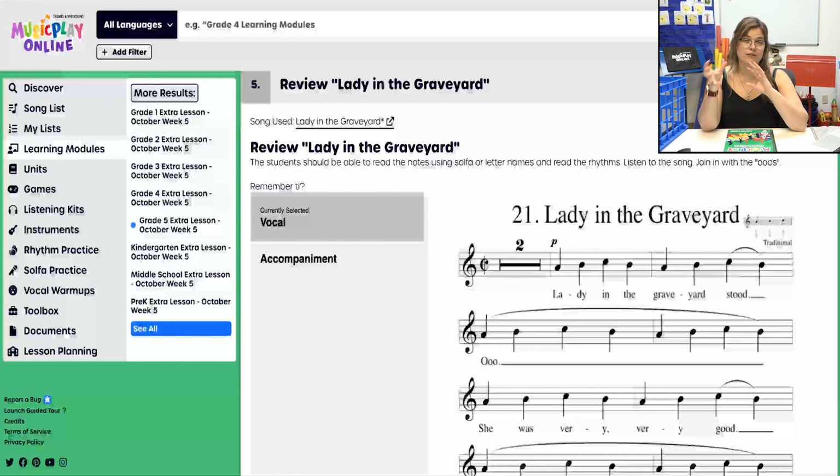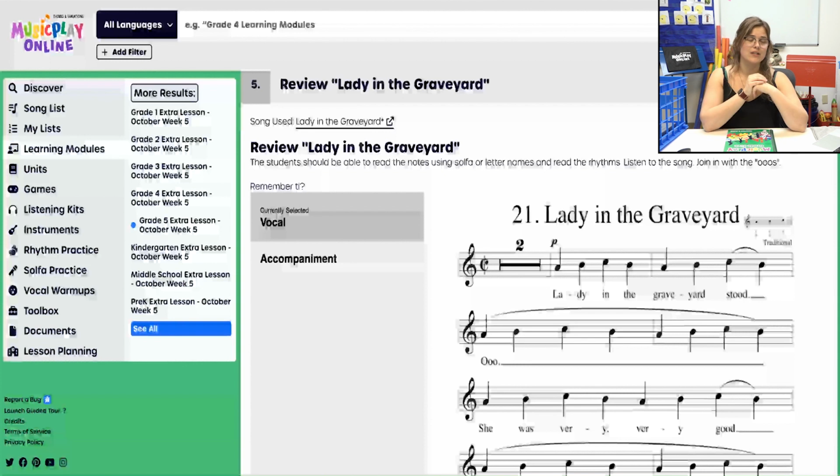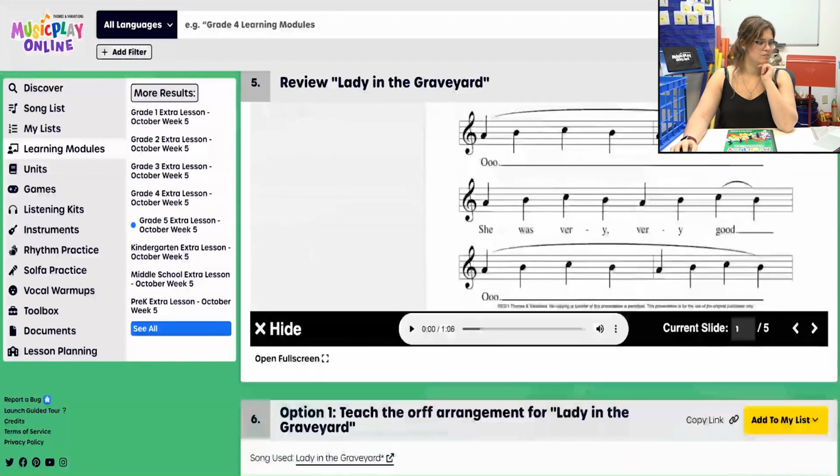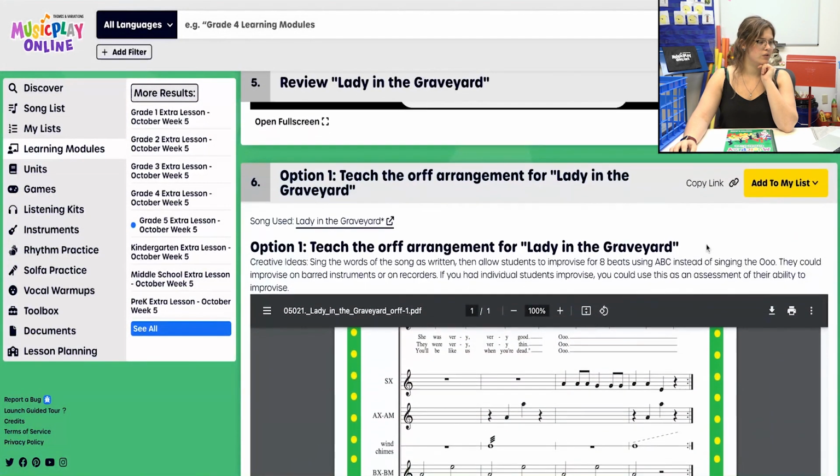So those are two different options that you can use to review this song. If the students can read the notes, awesome. If they can't, no worries, teach by rote. Rhythms are pretty simple, so hopefully they can read the rhythms. If they can't, that's okay too. Teach by rote.